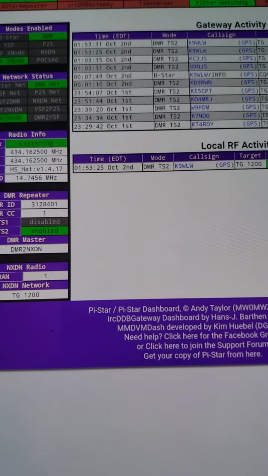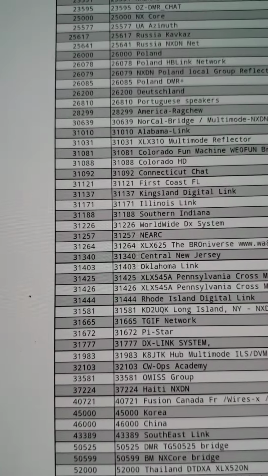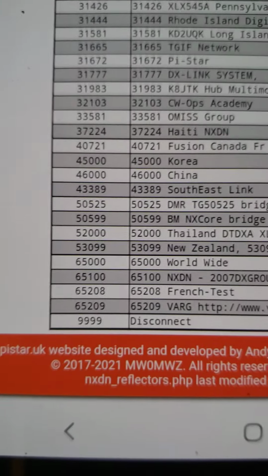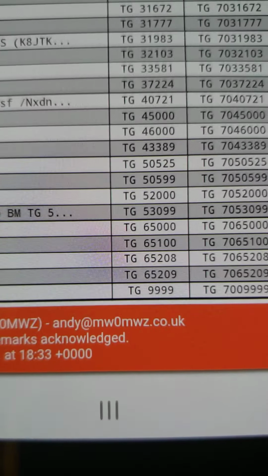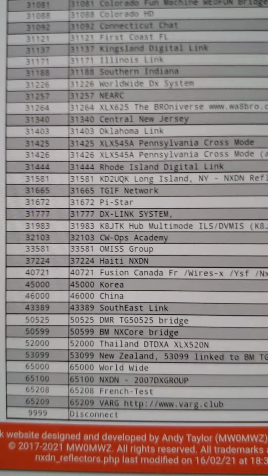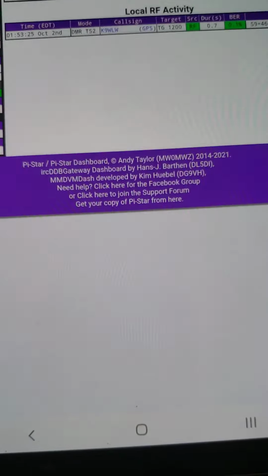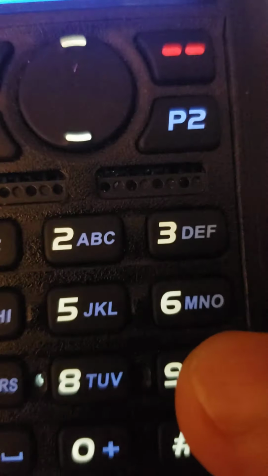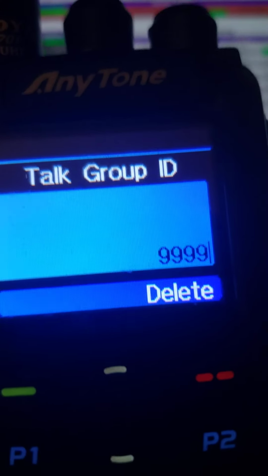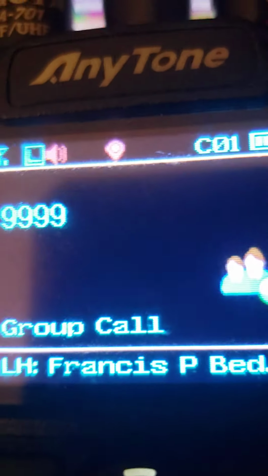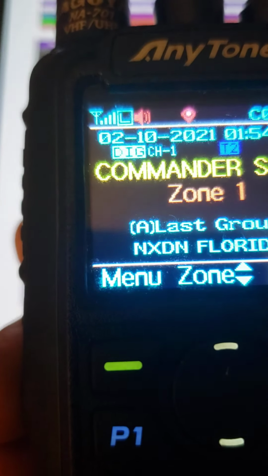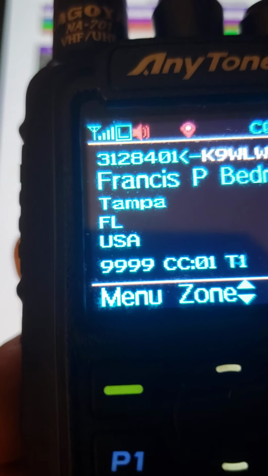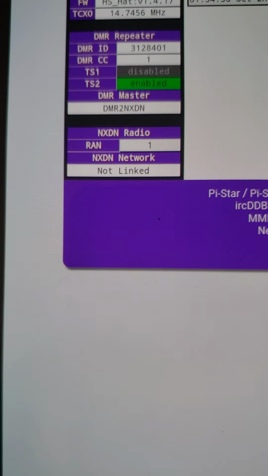Now, the unlink command is not the 4000 like it is on the YSF cross mode. Remember earlier in the video I mentioned the NXDN reflector list way down at the bottom? It said disconnect is group call 9999. So if I want to unlink from the reflector, I just do a group call of 9999. Push to talk, release. Not linked. And you'll see that I'm not linked.